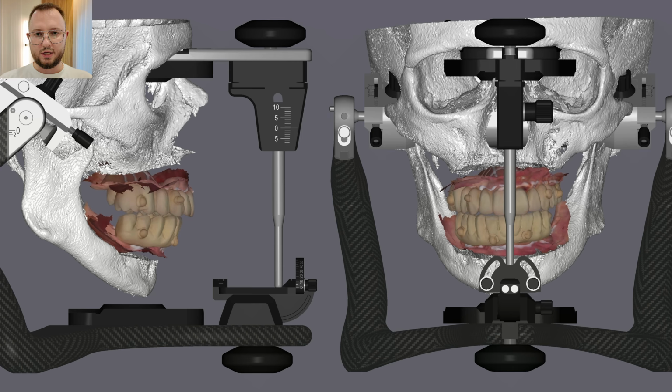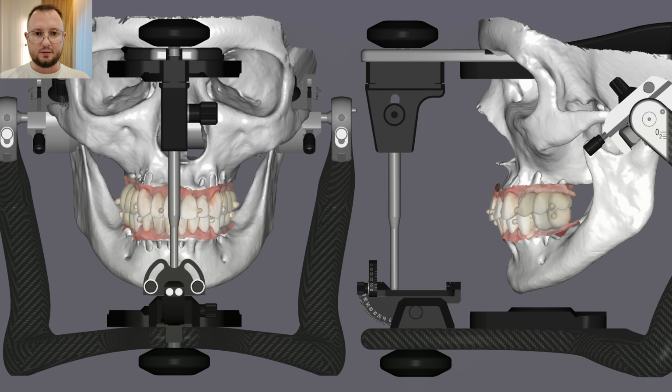On this slide, original DICOM data saved in STL, combined with scans and mounted into a virtual articulator. On this slide, CBCT segmentation performed with AI algorithms. And on the next stage, we can do TMJ analysis at the temporary prosthesis stage.